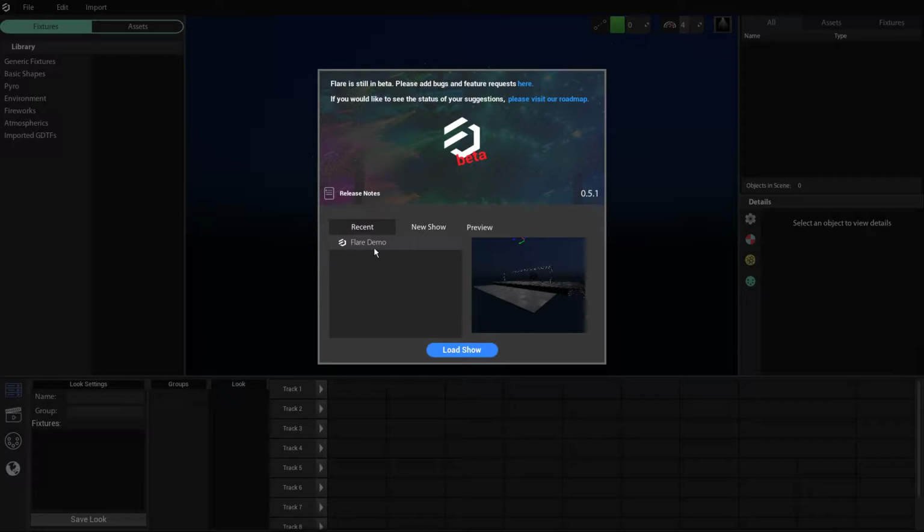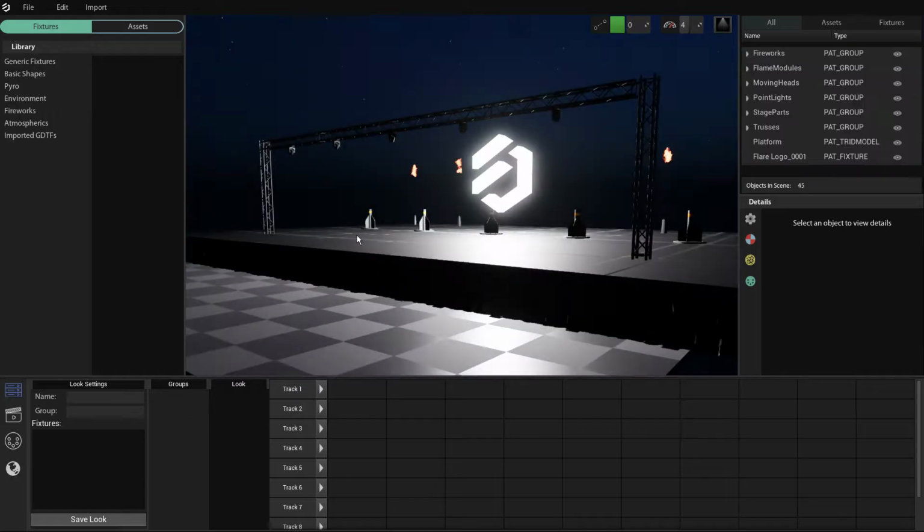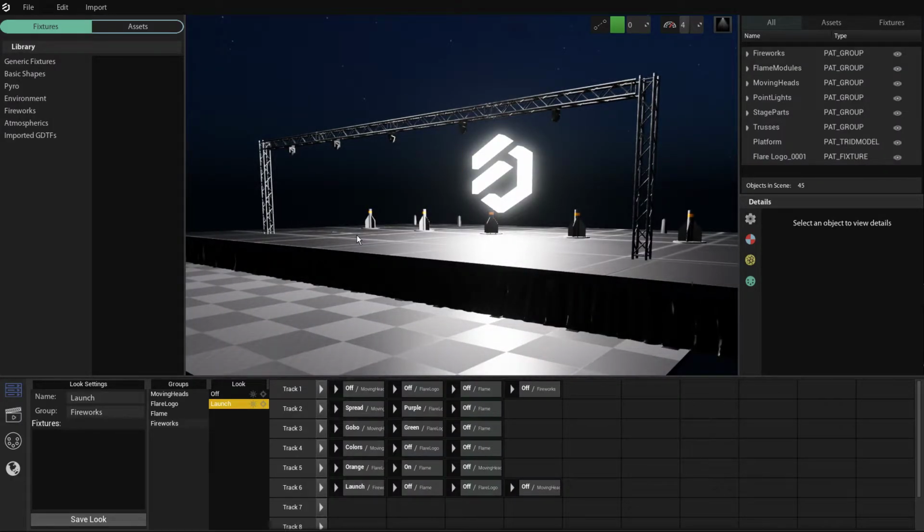All right, so what I'm going to do, I'm going to load up this Flare demo and we can get started. All right, so it looks like things have been loaded. The first thing I want to talk about is the toolbar in the upper left. So this is pretty standard. We have a file, edit, and import menu. In the file menu, we have new show, save, save as, load show, and quit. In the edit, we have a key bindings and settings menu.